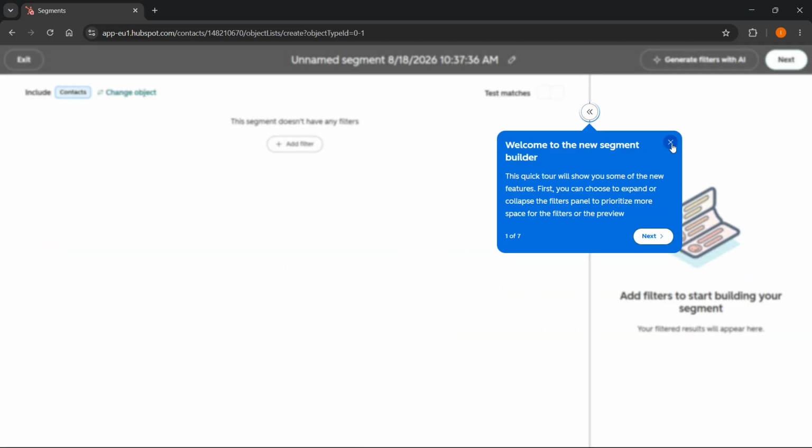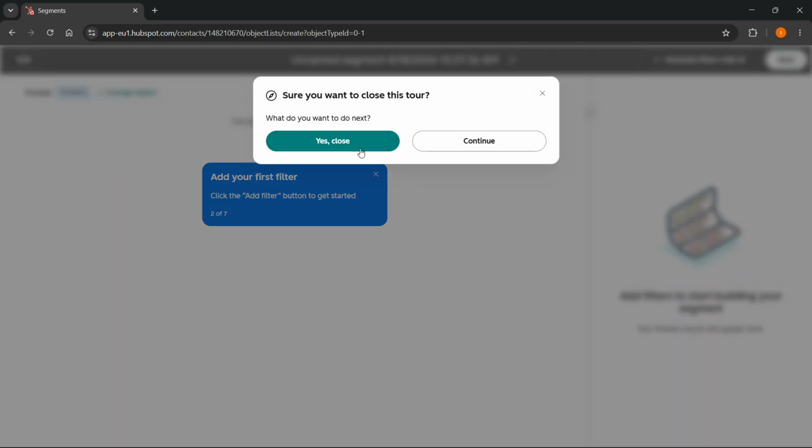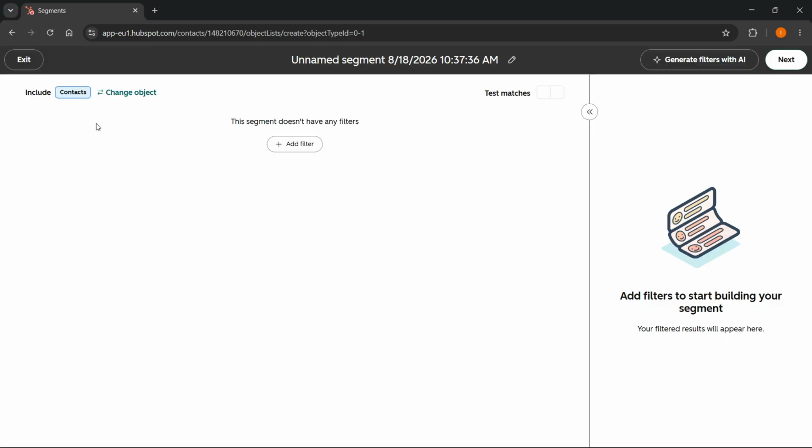From here, as you can see, it's going to say welcome to new segment. You can go and hit these next buttons over here, and of course close this whenever you're done if you want to go through this kind of tour. And then from here, it's going to allow you to put in your different filters.